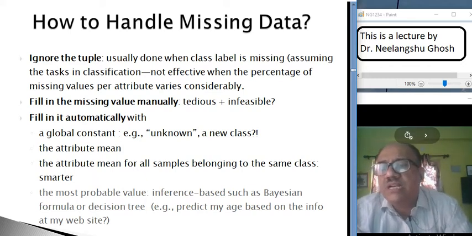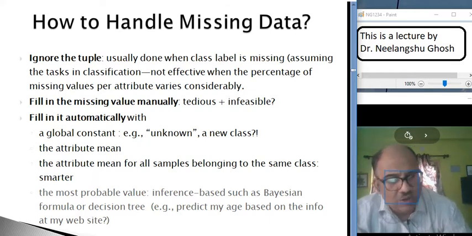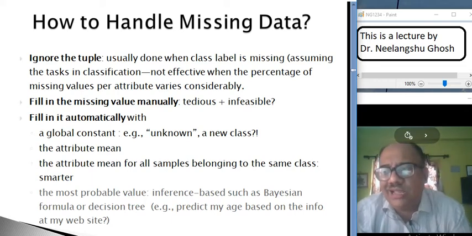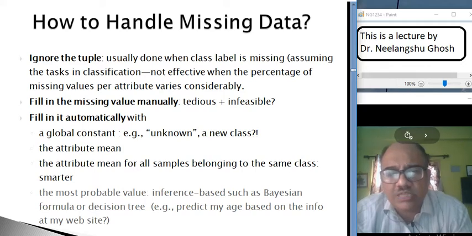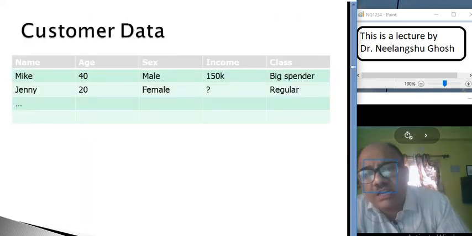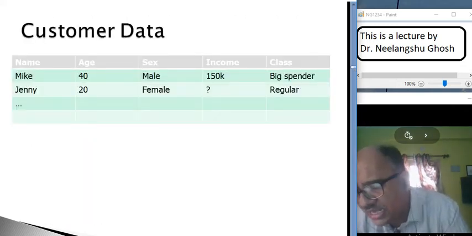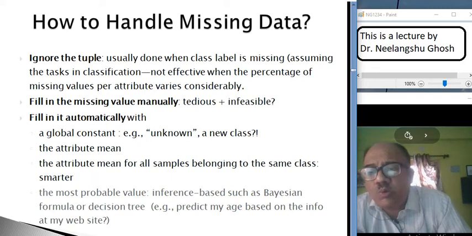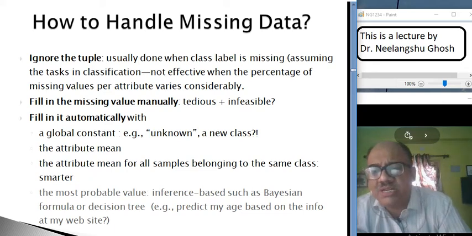And sometimes you can fill it automatically with a global constant, like unknown values, and you can segregate those unknown values and use some other mathematical or statistical tool to analyze that. Or use the attribute mean for all samples belonging to the same class. As I've said, belonging to the regular class, you can find out how many of them are there, find the average and put it in the missing value, or the most probable value, by inference based on a Bayesian formula or a decision tree.